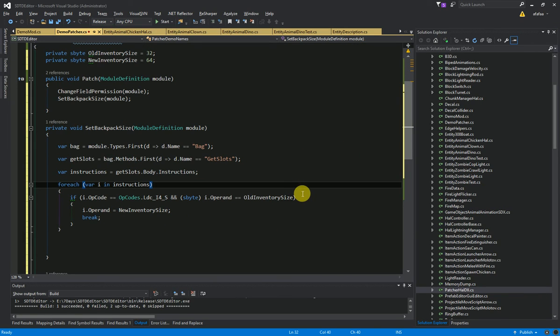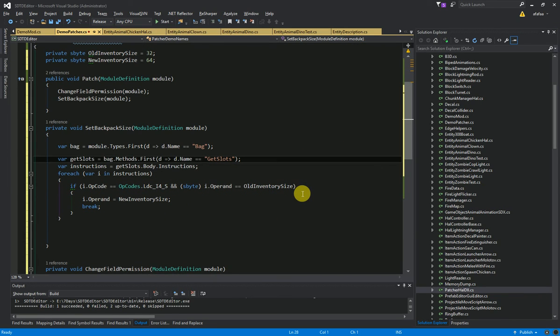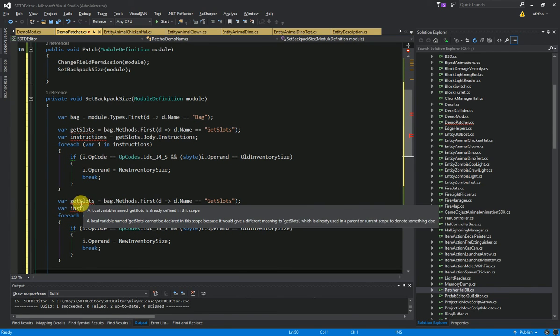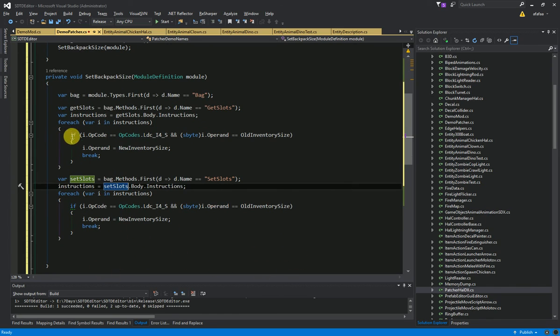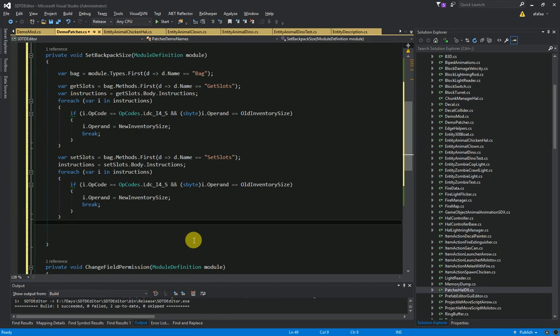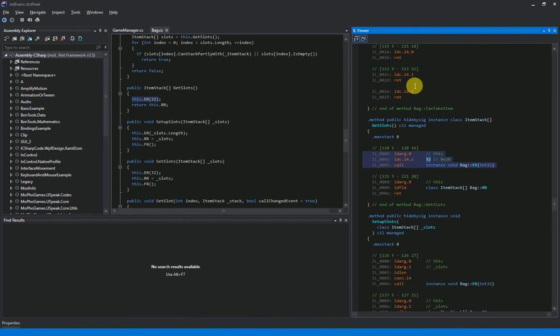We can do pretty much the exact same thing for the SetSlots. So let's just copy and paste, change the lookup, change the instruction get, and then we're running the same code. I mean, obviously you could optimize this a bit. I'm just doing it for speed and convenience. So that is the bag class updated.